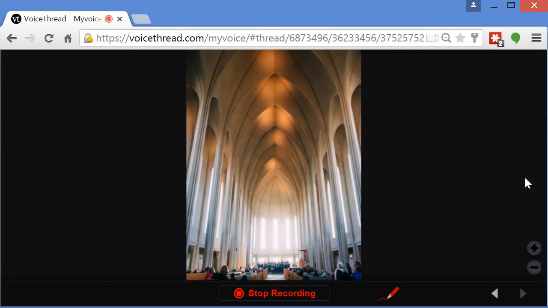I really like the height of the church. It really conveys that Gothic sense of gravity.